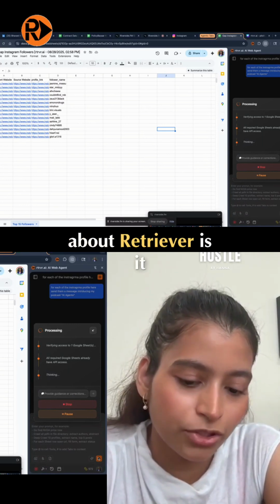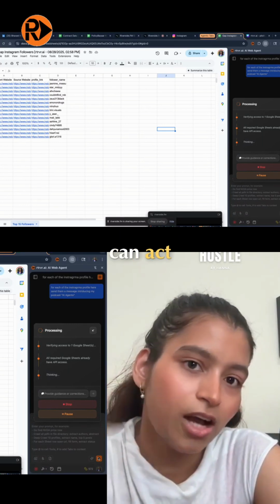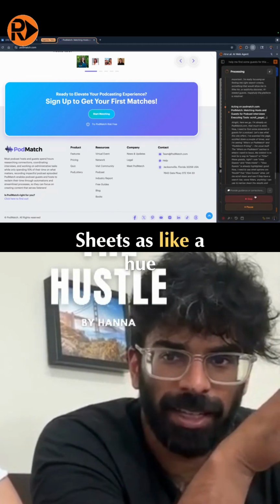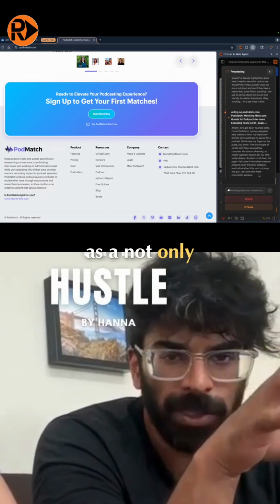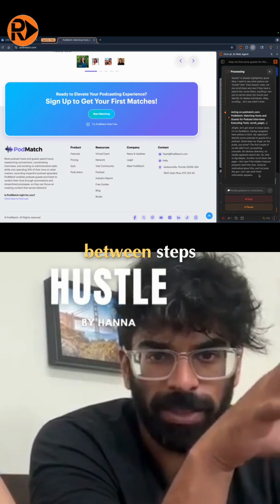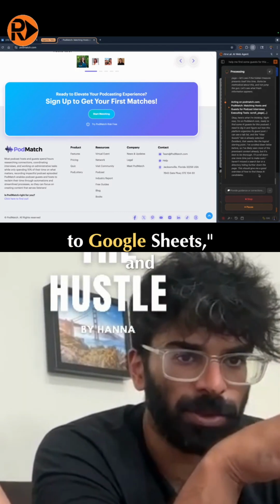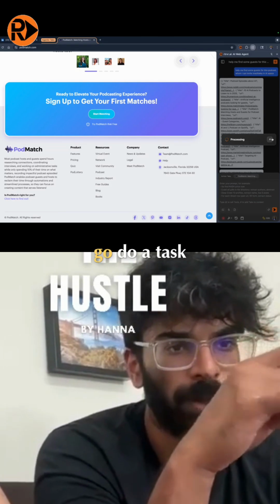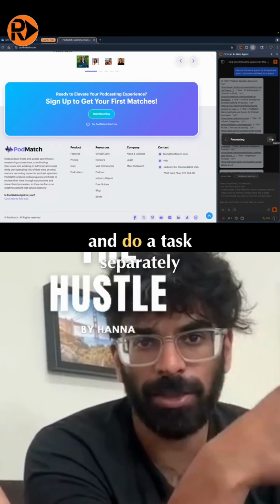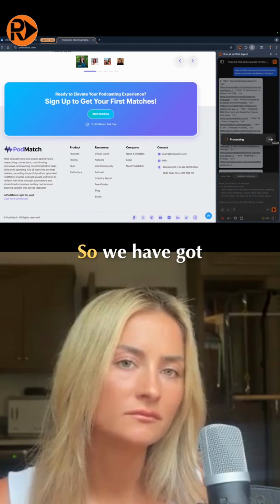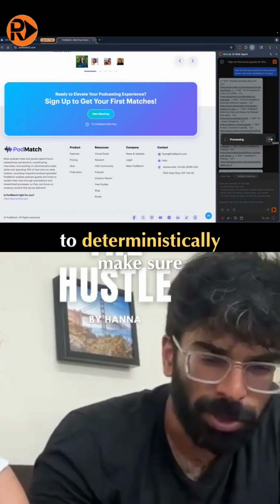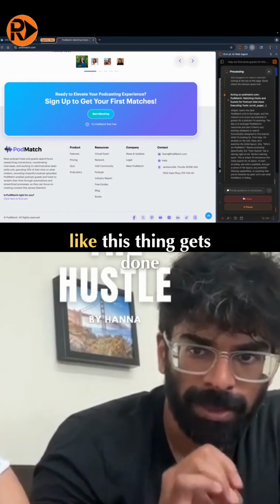The best part about RTRVR is it can act on the sites in the background. We use Google Sheets as an artifact between steps. First, I extracted this list to Google Sheets, and then it can use the Google Sheet, per row, go do a task, like open a tab and do a task separately. So we have gotten really creative using Google Sheets to deterministically make sure this thing gets done.